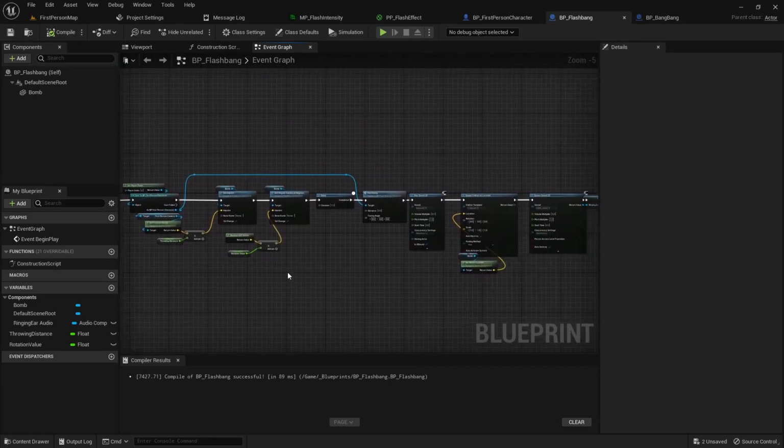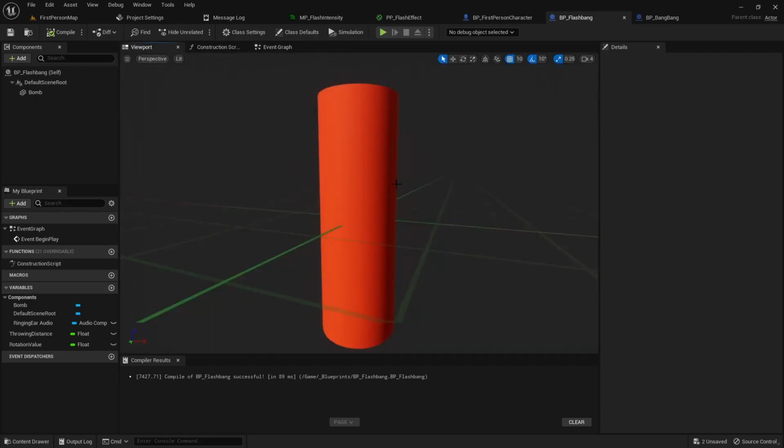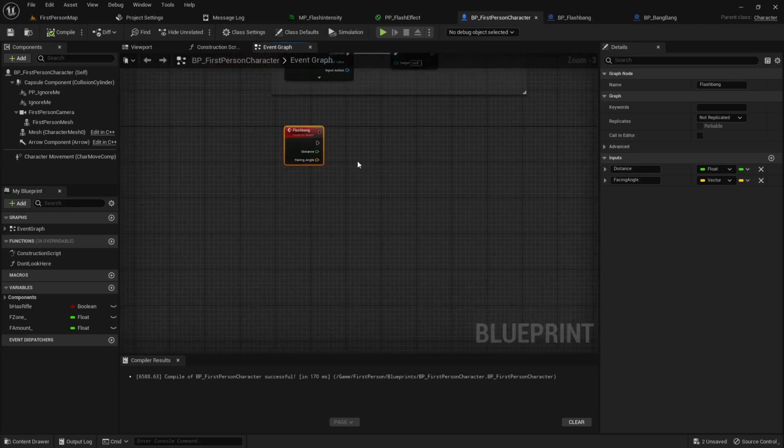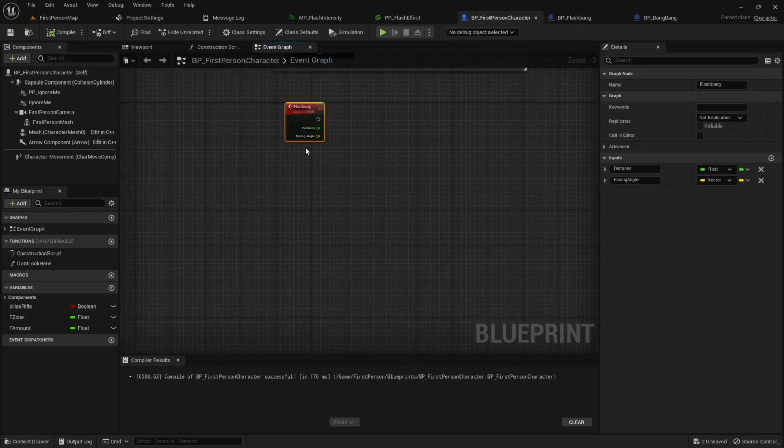All right, and that pretty much will finish off the flashbang. So we got the flashbang created. We just need a way to call it in the player character. So in our pawn, or in this case, the first person character, we can just do it off a keyboard event.